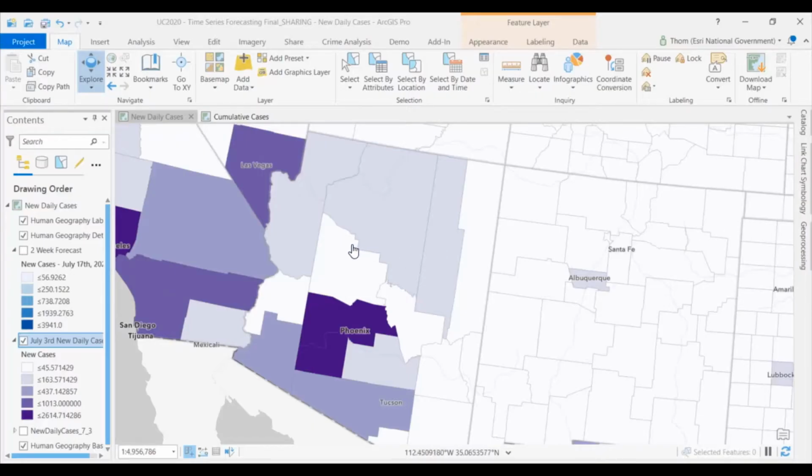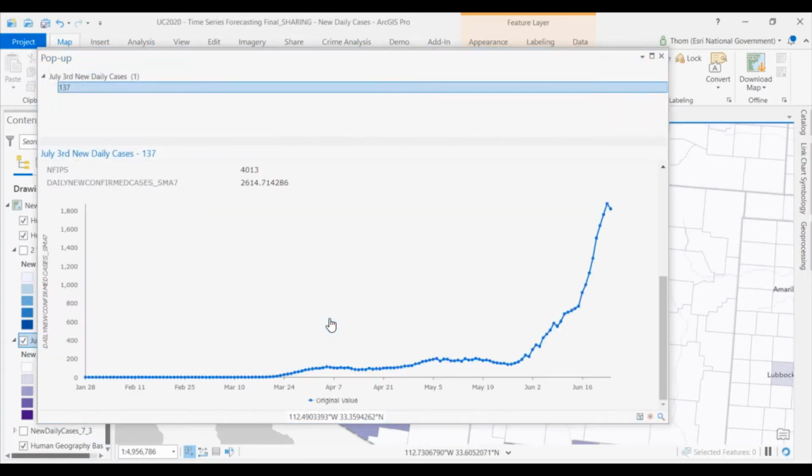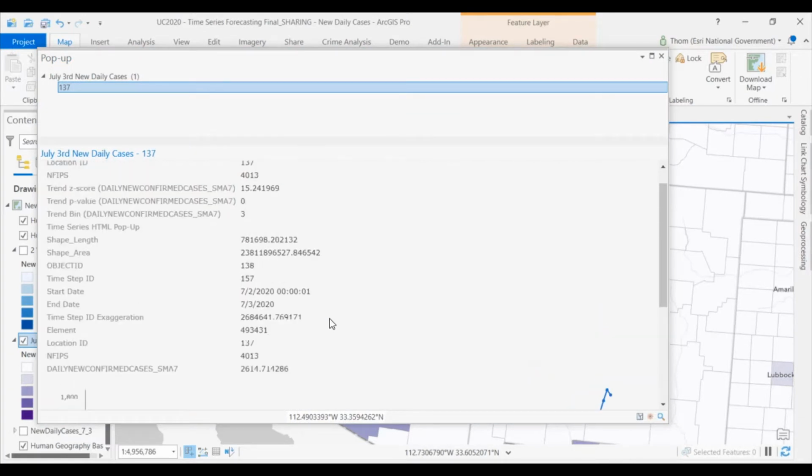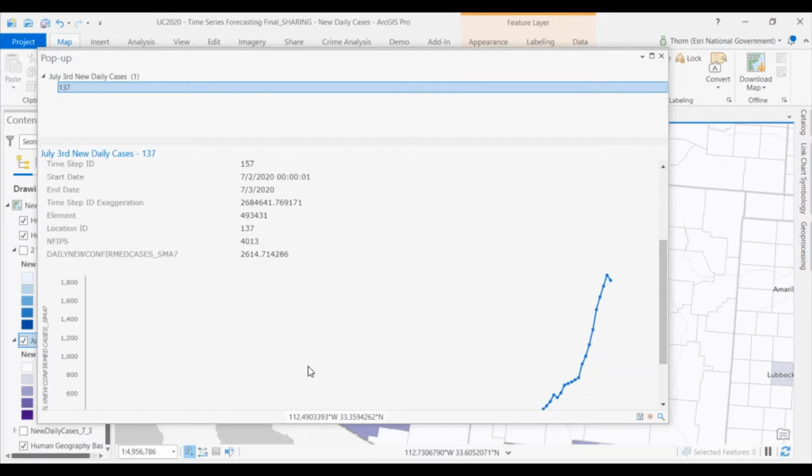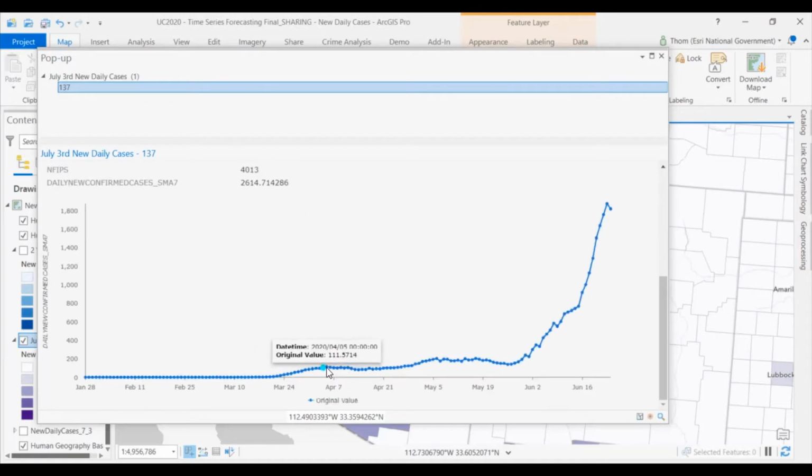Let's take a look at the new pop-ups. Here we have a map reflecting the COVID daily cases of July 3rd in the southwestern United States. We can look at Phoenix and its surrounding area and see the information in the basic pop-up, where we have information from the table and a day-to-day case count.